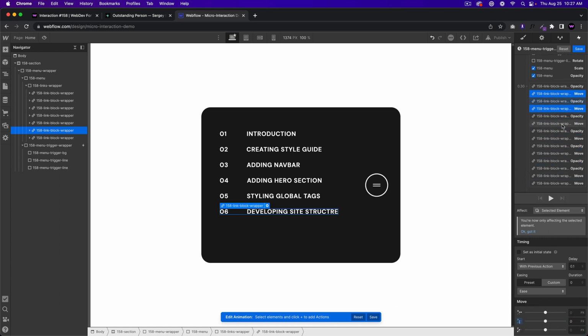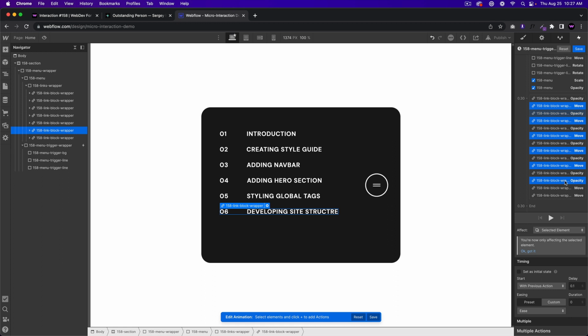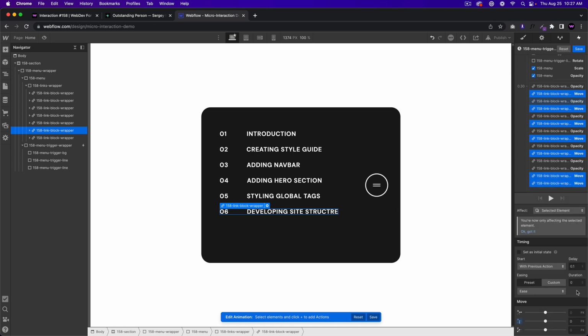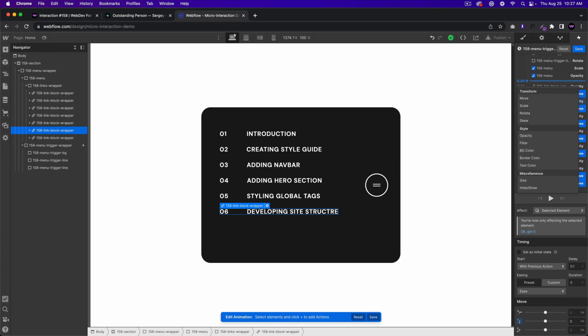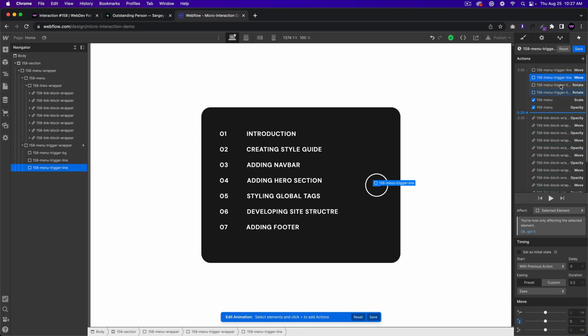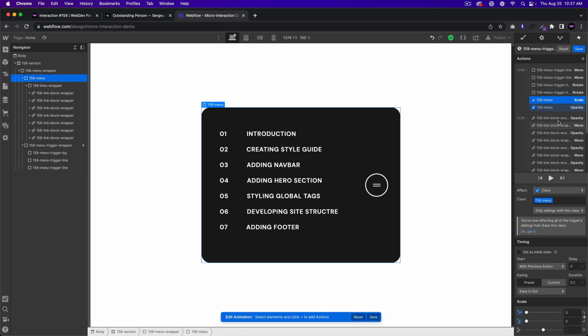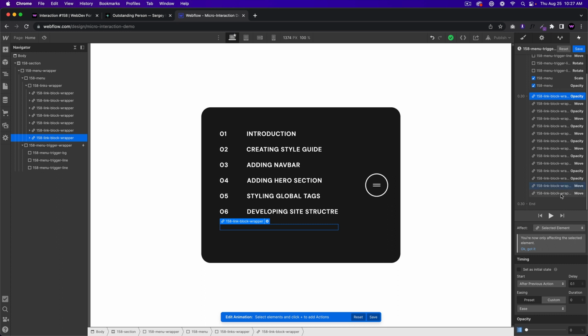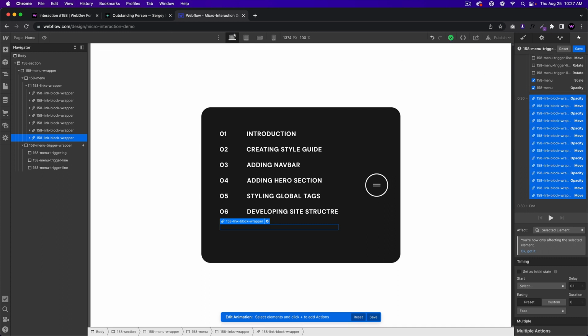And then for the movement, select all of these and set it to 0. Okay, cool. So essentially we're just closing the menu and then resetting the links after 0.3 seconds, and that's it. Yep, cool. So we open, there we go, close it, perfect. Looks good.